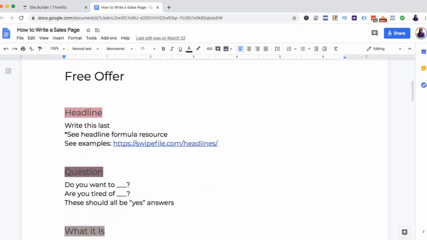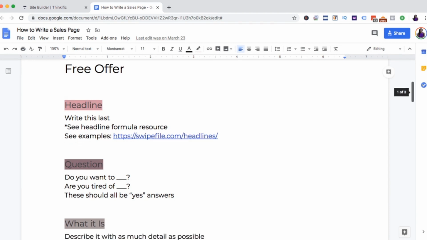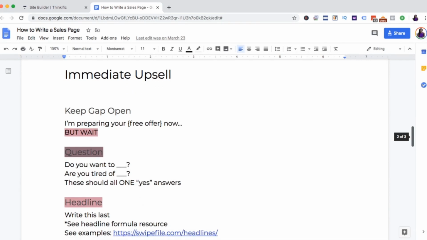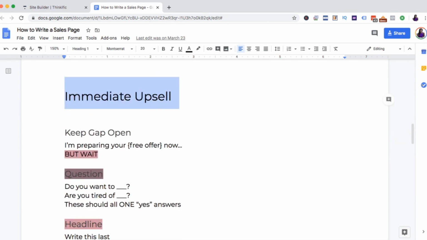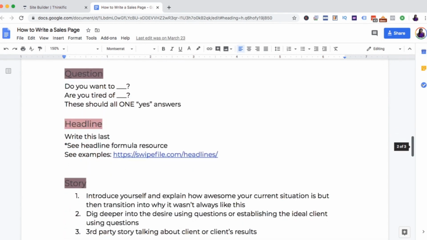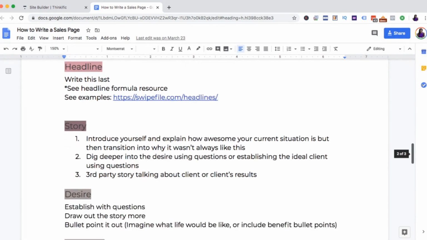So when you're creating a sales page or a landing page, there's a couple of options. The first section that I have here is for your free offer, but then I also have one for your immediate upsell. What we're going to do is essentially create this as if it were an immediate upsell. Immediate upsell just means after someone signs up for your free offer, then you offer them something that is a paid offer. I'm going to skip this section since I'm not teaching you how to do an immediate upsell, but maybe that's another lesson for another day. We're also going to skip this section and jump right into the headline.